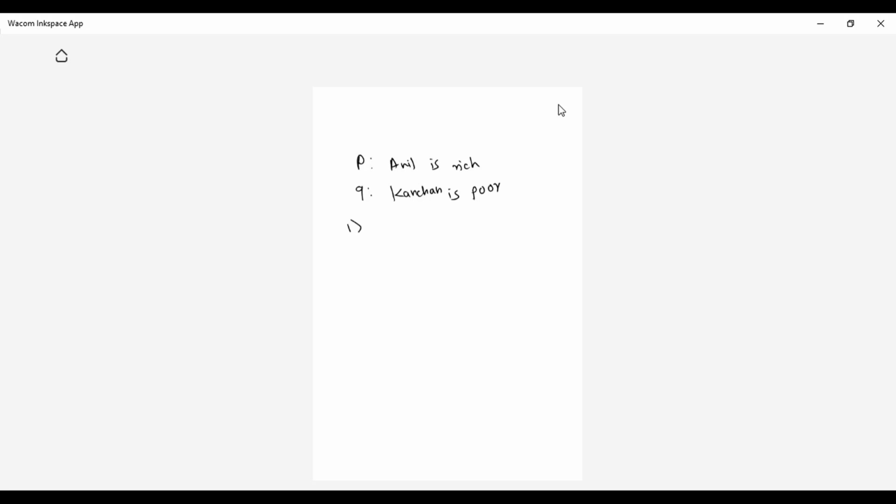The first statement is: Anil is not rich and Kanchan is poor. How do I represent it in symbolic form? Quickly say, students. Perfect: negation P and Q. I hope everyone is getting this. We need practice for this, and that's why I'm taking all of this. Yes, perfect. Negation of P and Q. Now go for the second one, students. The first one is easier.